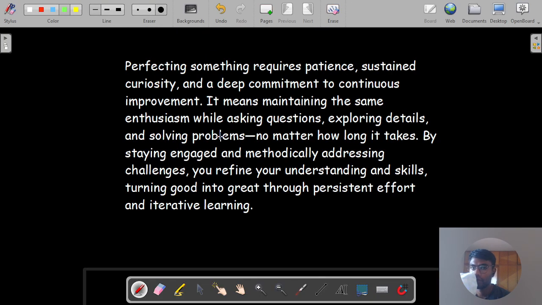Perfecting something requires patience, sustained curiosity, and a deep commitment to continuous improvement. It means maintaining the same enthusiasm while asking questions, exploring details, and solving problems, no matter how long it takes. By staying engaged and methodically addressing challenges, you refine your understanding and skills, turning good into great through persistent effort and iterative learning.